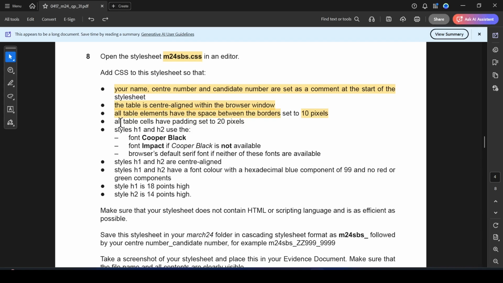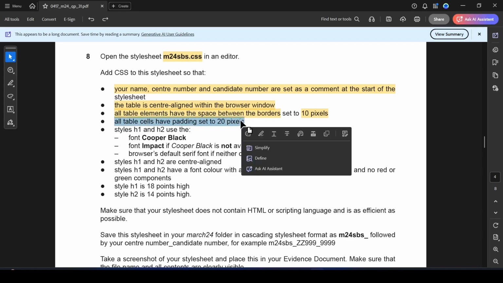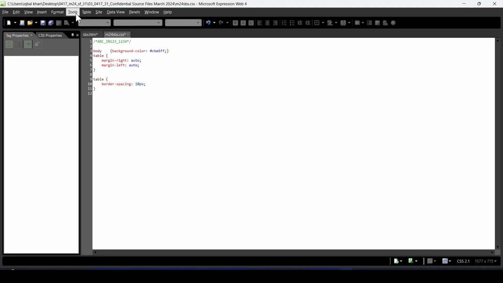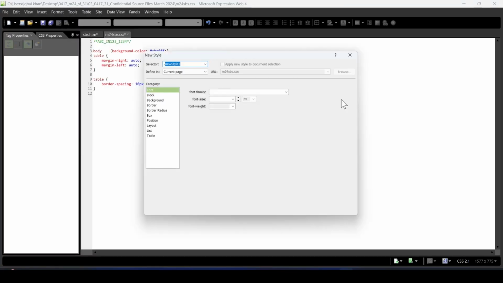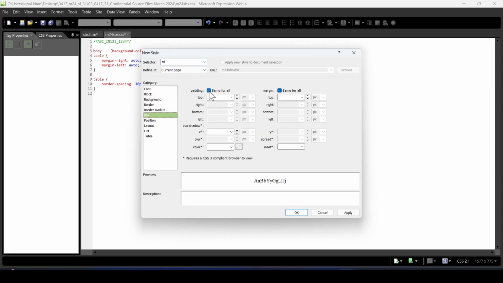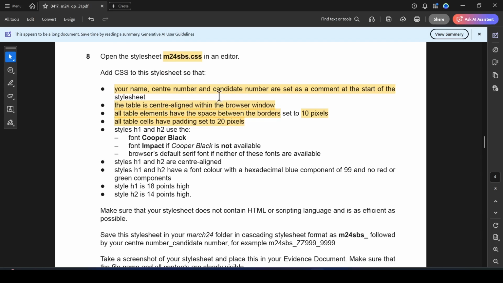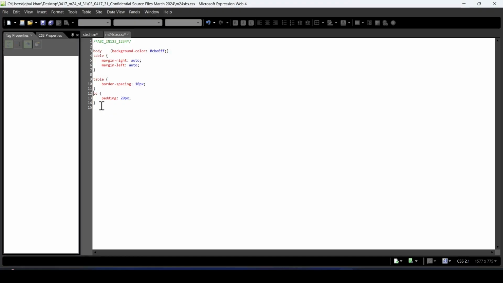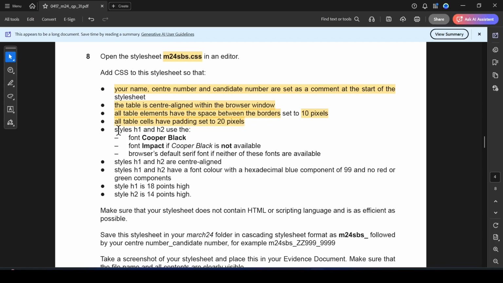Now next, all table cells have a padding of 20 pixel. Cell padding of 20 pixel. So let us create format, new style, and then for this table and td, we will choose the cell padding option for the td, and here the cell padding is 20 pixel for all. Isn't it? 20 pixel, yes, for all. Apply, then okay, cell padding is done. Let's go to the next question.